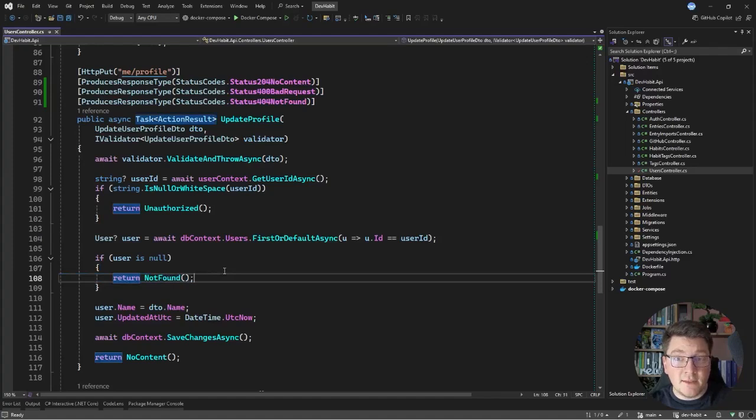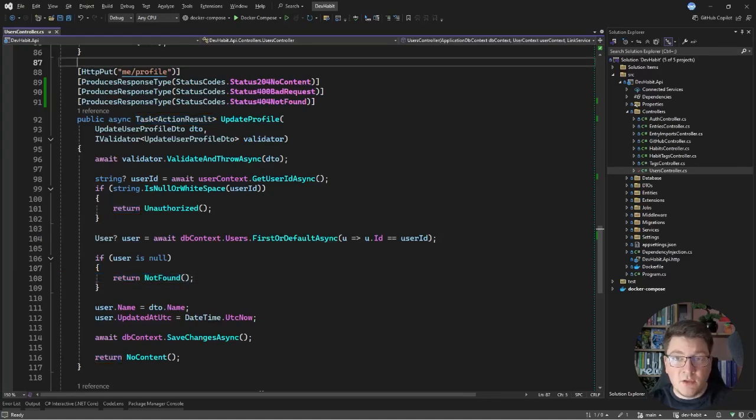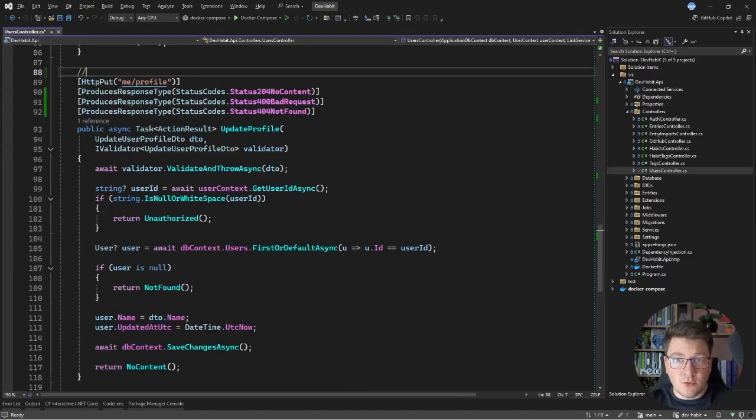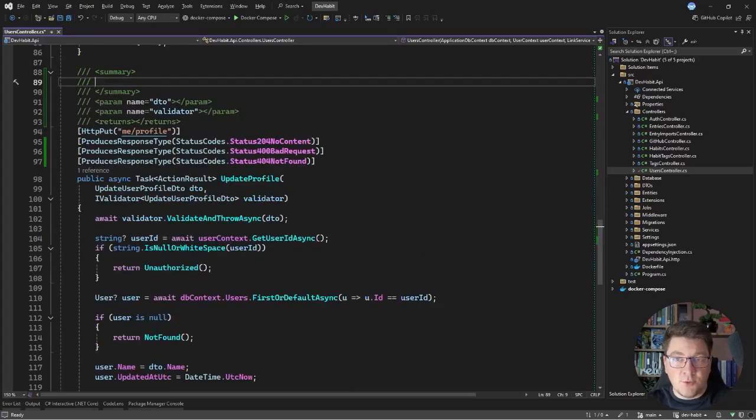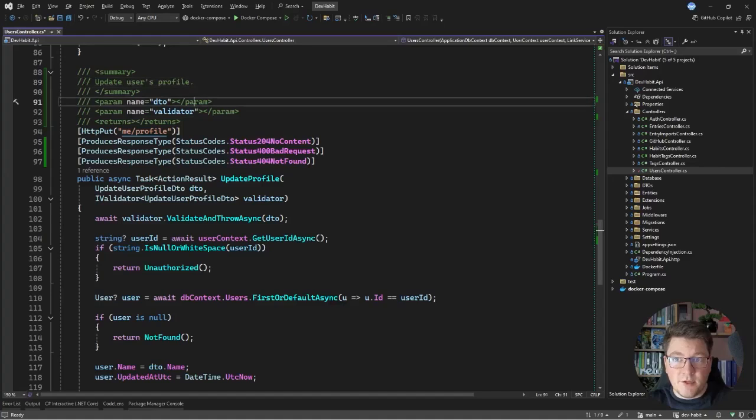Now, what is something else we can do? We can introduce XML documentation to our controller endpoints. By typing 3 slashes in a row, you're going to generate a summary, and here you can define the documentation for this specific endpoint. For example, I can define the summary, I can describe the DTO object, the validator object, and what this endpoint returns.